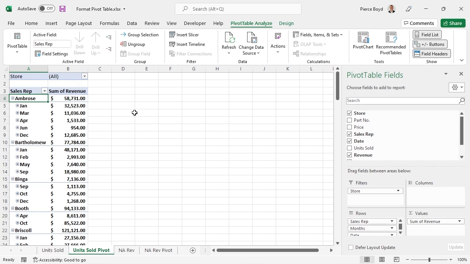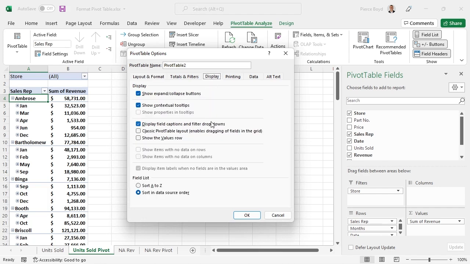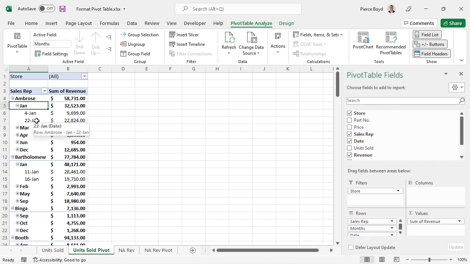Let's take a look at some of the field options now as well. We're going to go ahead to Pivot Table. On our Pivot Table Analyze ribbon, all the way to the left, we have a button for Pivot Table, and when we click there, we see options. We're going to open this up, and I want to take us to the Display tab. We have these expand collapse buttons, these little plus signs here, but maybe you don't want those. When we click on them, they show us the dates. But maybe you'd prefer that the dates were not there. You just want a list of the months.